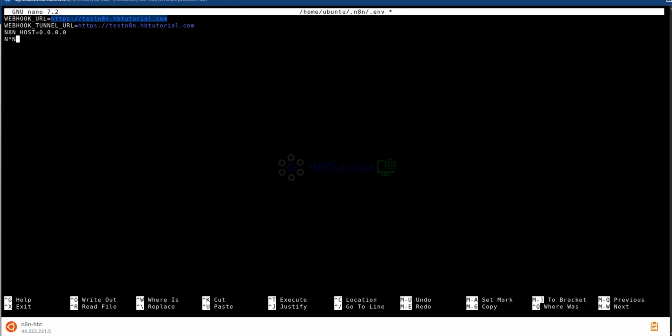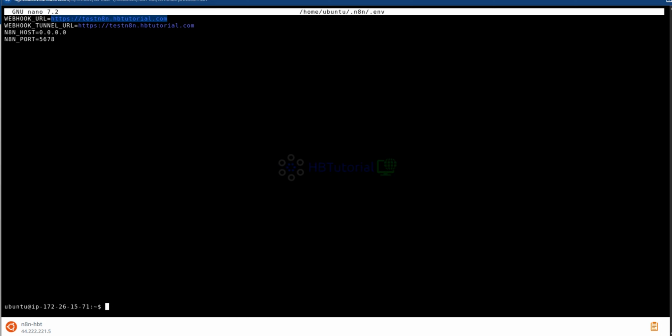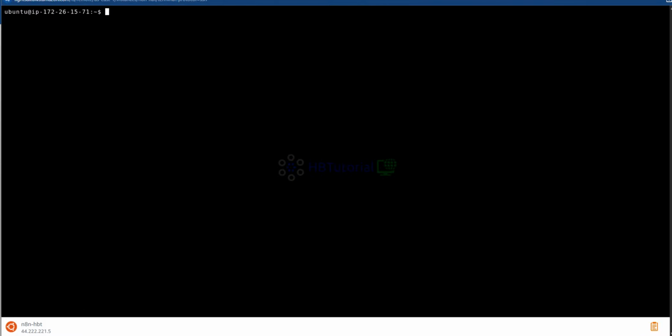n8n underscore port equals 5678. Okay, so from here you can save this one, Control O and then Enter to save and then exit. Okay, Control C to exit. I'm gonna clear this again, and then after that we are going to install the database.